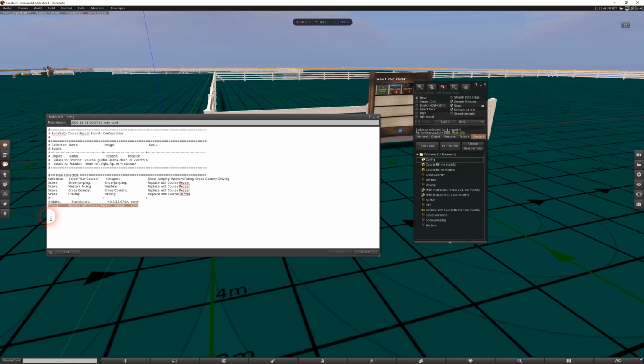For example, when defining a collection, you can specify the collection's name and image, as well as its selection options. Similarly, when defining a scene, you can provide the scene's name, image, and the objects that belong to that scene. When defining an object, you can include details such as the object's name, position, and rotation. By following this format, you can accurately define the collections, scenes, and objects within the configuration note card, ensuring a properly structured and functional Course Rezzer board.